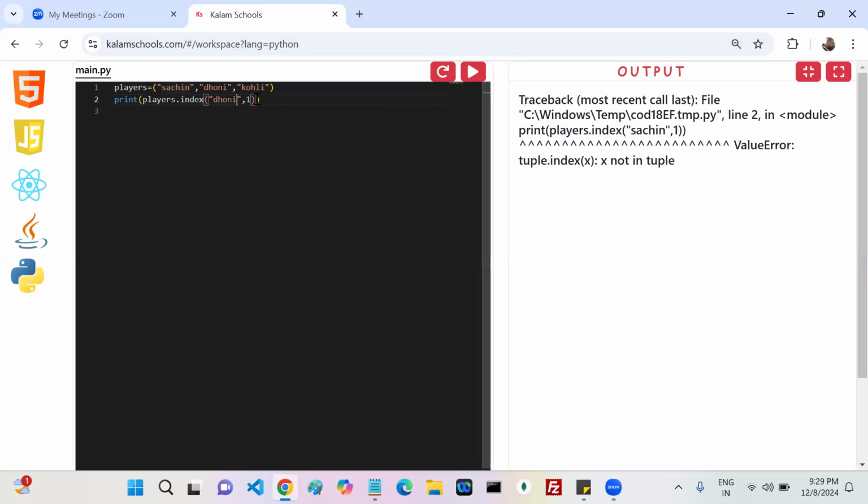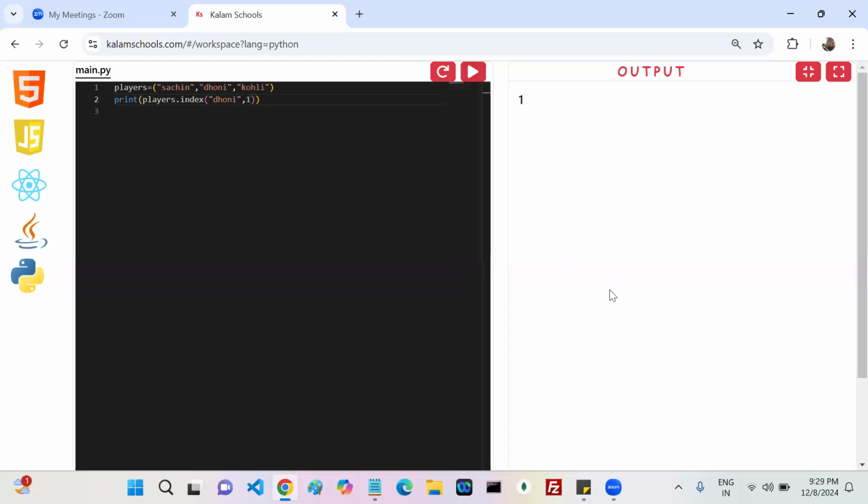Okay, if I write like this, is it valid or invalid? Valid. Now it gives me 1. What does it mean? Dhoni index 1. That is the index value. Now, if I write like this, what is that answer? Here I said Dhoni index 0, but it gives me 1.